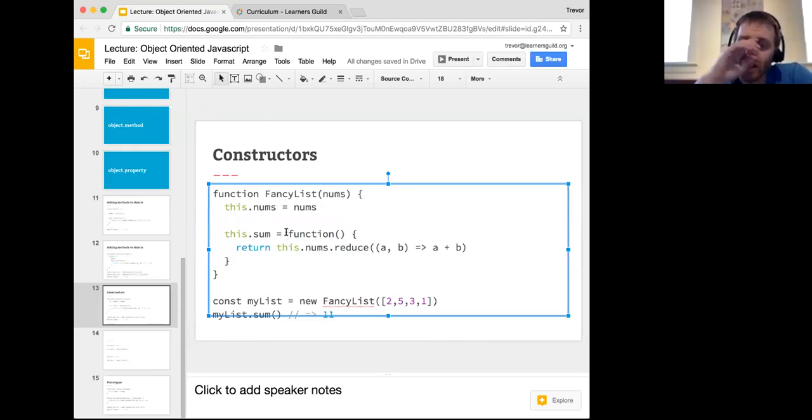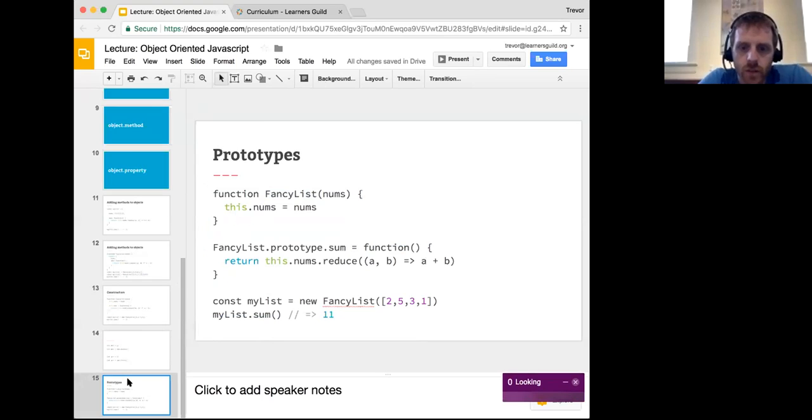So we would like to have a way where we could say, hey, any object that I create using this fancy list constructor should have a reference to this sum function in it. But I only want to create this function once, and I just want all of those fancy list objects to point to it. And that is where prototypes come in.